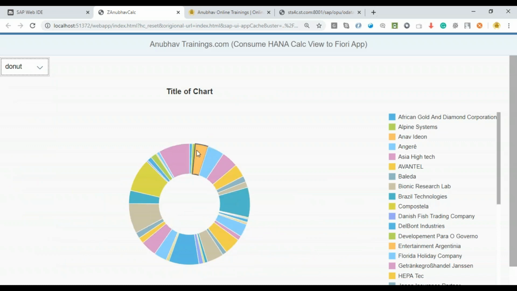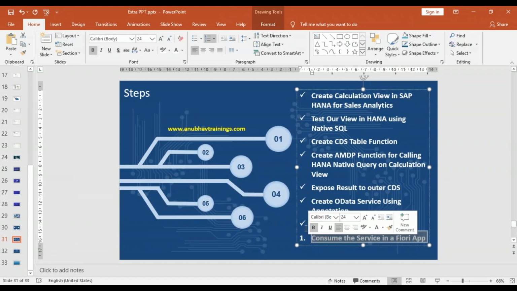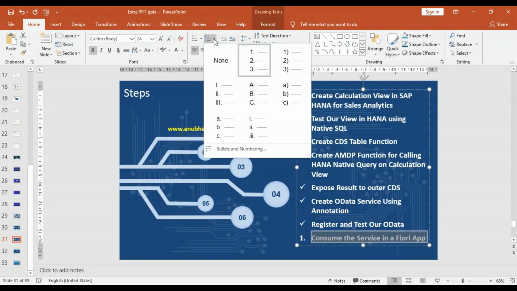Thanks to SAP UI5 for rendering this result as a final result here. So where we started with a calculation view in SAP HANA, and now finally we are able to display this final result, and that's the last action item completed, guys.